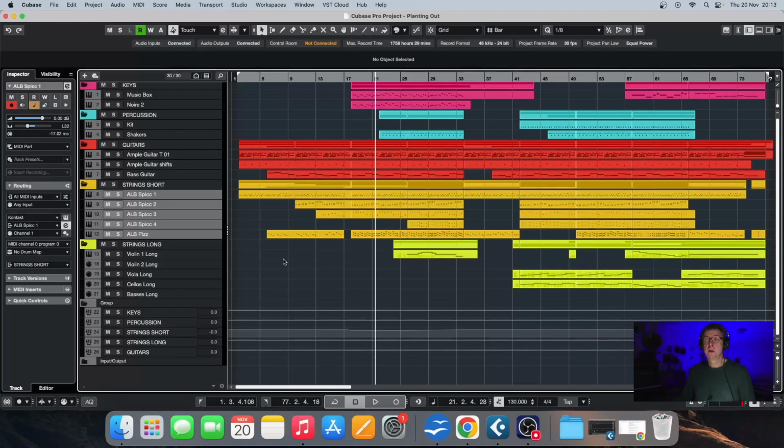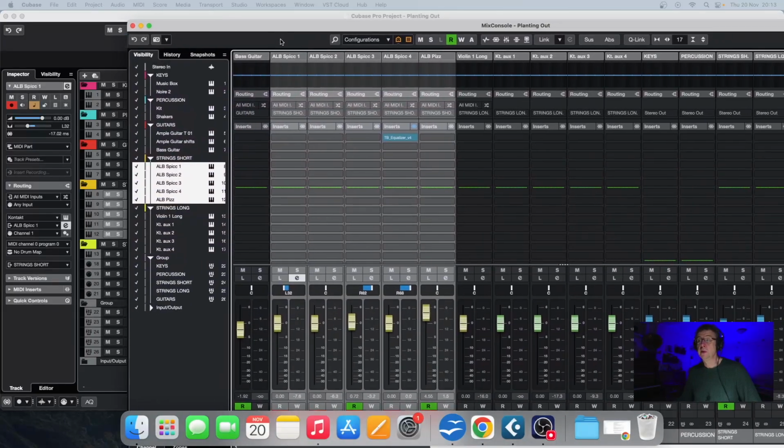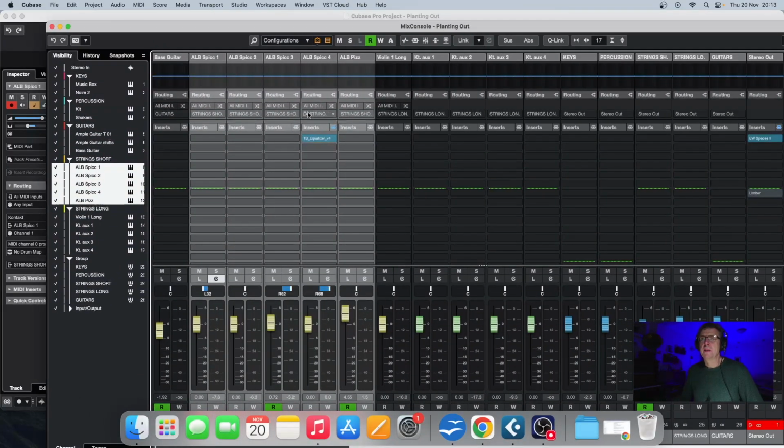Let me just show you also. You can do that in the mixer window as well, which is on a different screen at the moment. Let me just move that. So in the mixer, you can see it in routing here. You can change where the routing goes for each of them.